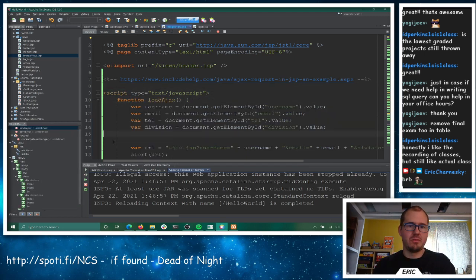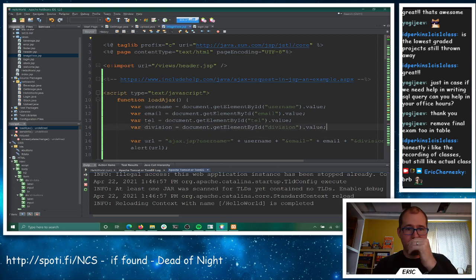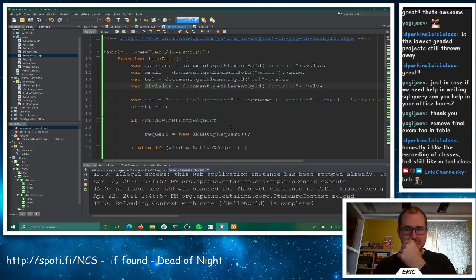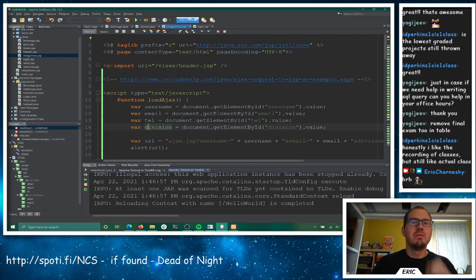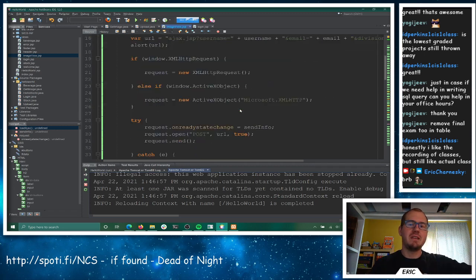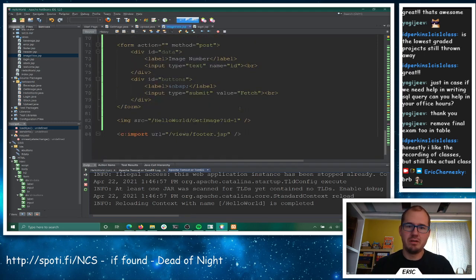Okay. So, we don't need username, email, telephone, division. We don't need any of those. Okay. What we do need, though, is we need the ID. So this document is us, right? This is our document. This is the HTML page. So getElementById will give us a particular value based on the ID field. So our ID down here.